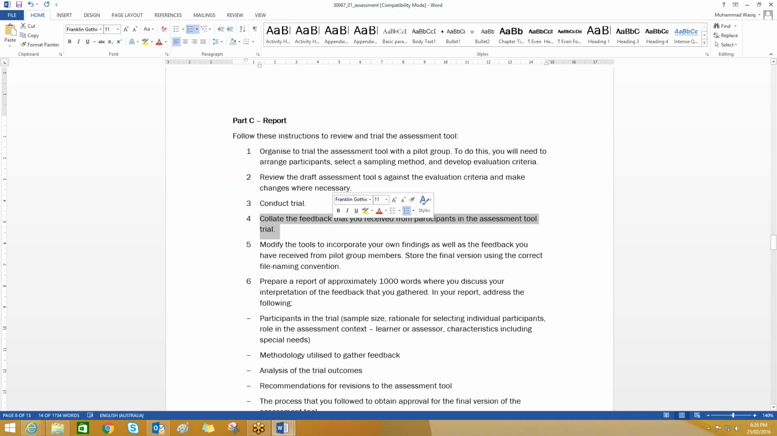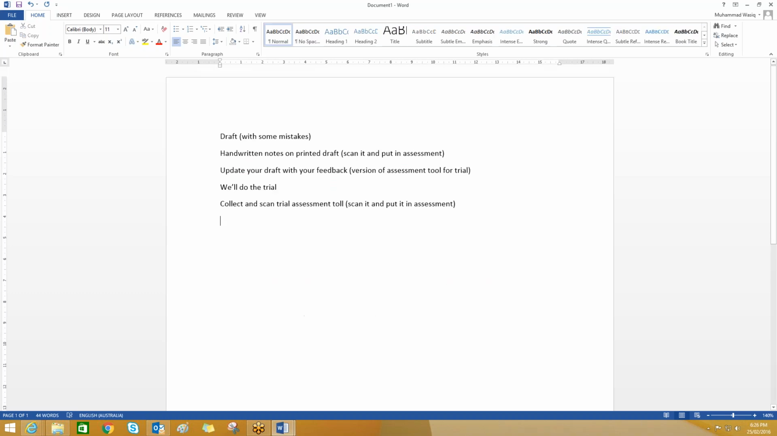Okay, so based on that trial, you collect some feedback. Because you are arranging a trial, you are asking them to complete it, and then you'll ask them, okay, do you want to give some feedback? They'll give you some kind of feedback. And based on that feedback, you'll update your assessment tool again. So feedback, final assessment tool with everything.